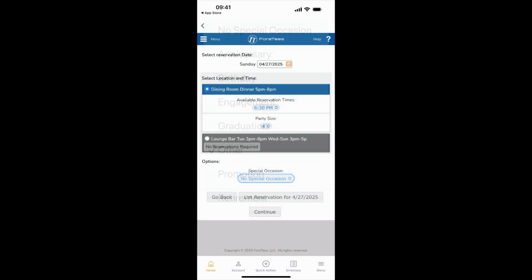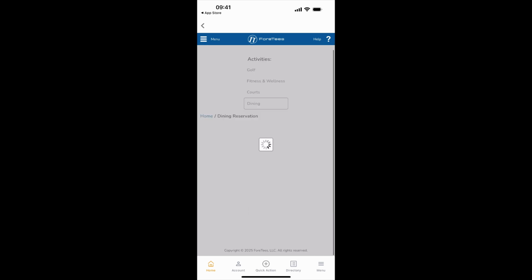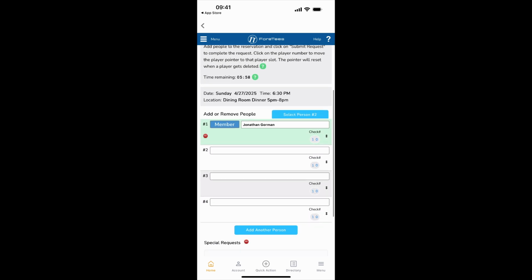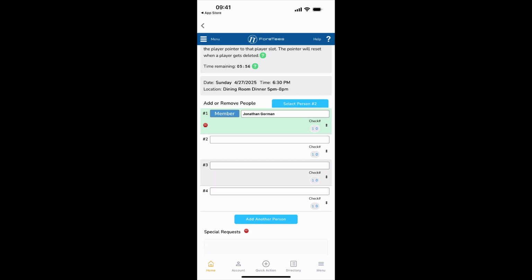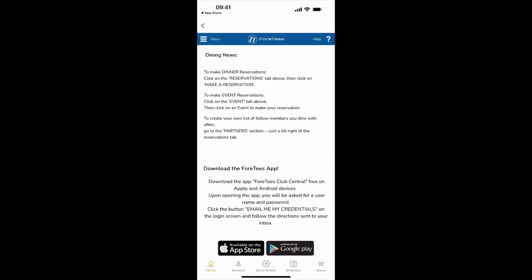And I'm going to change that to no special occasion. And then I'm going to click on continue. And again, I have the opportunity to just add the members. And once I add the members, I can submit my request at the very bottom. And sure enough, I will have secured my reservation. Pretty easy. And this is all done through that simple and easy to use 4Ts interface.